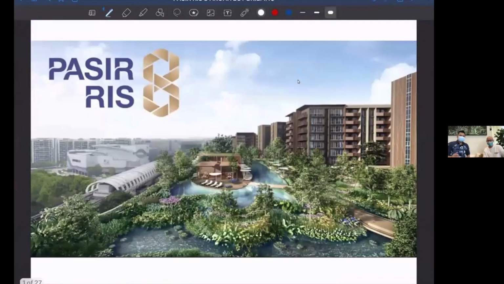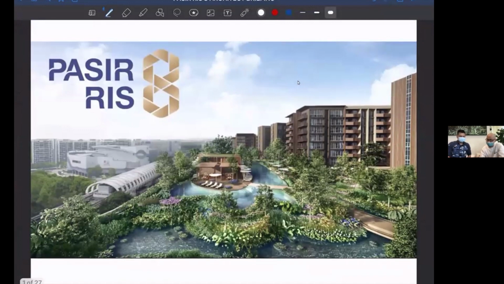Okay, as you can see now on the screen. So this is an artist's impression of the development itself, Pasir Ris 8, and we're just going to move. As you can see, there is a lot of greenery on this deck. So where is this deck itself? We're going to go through it step by step.